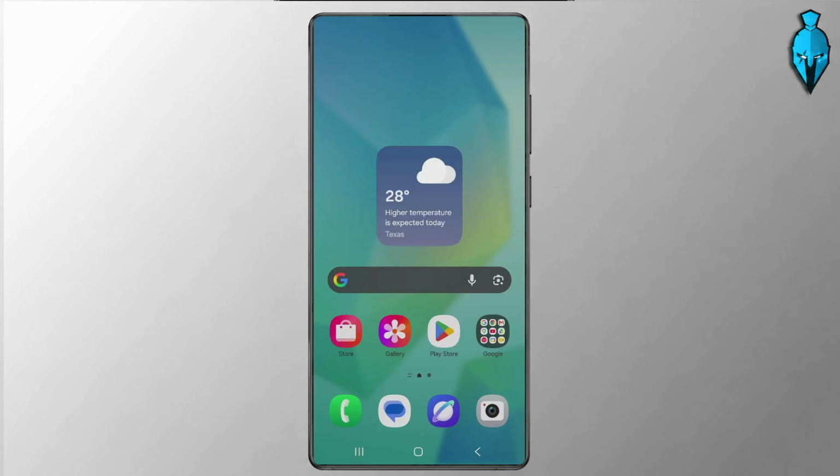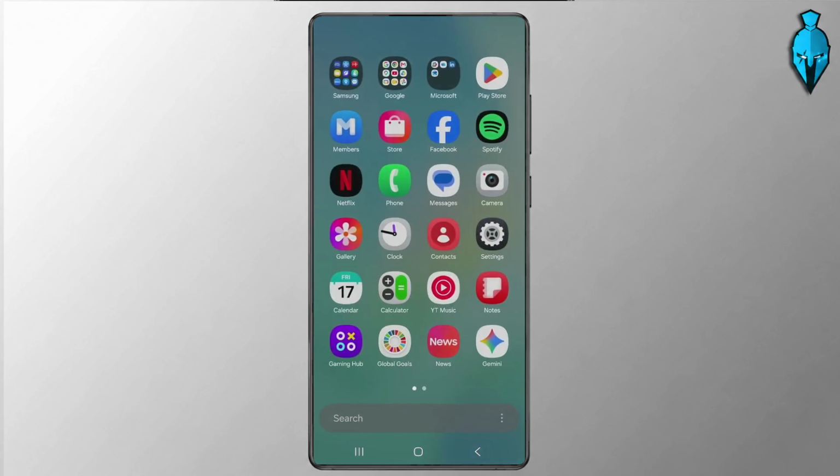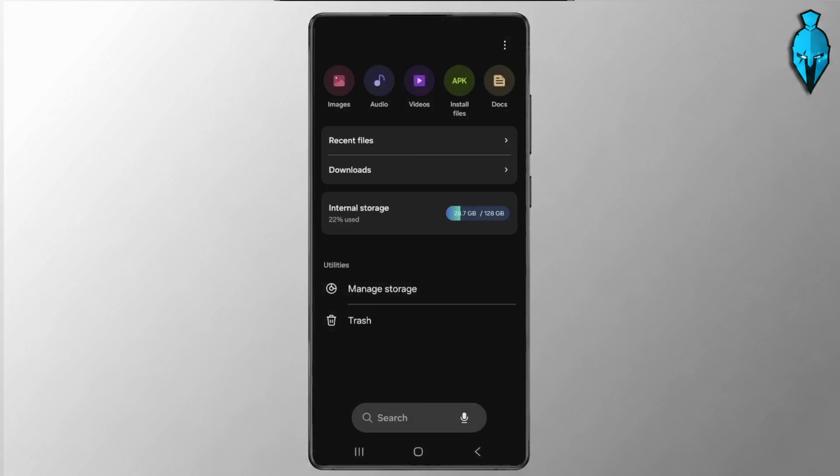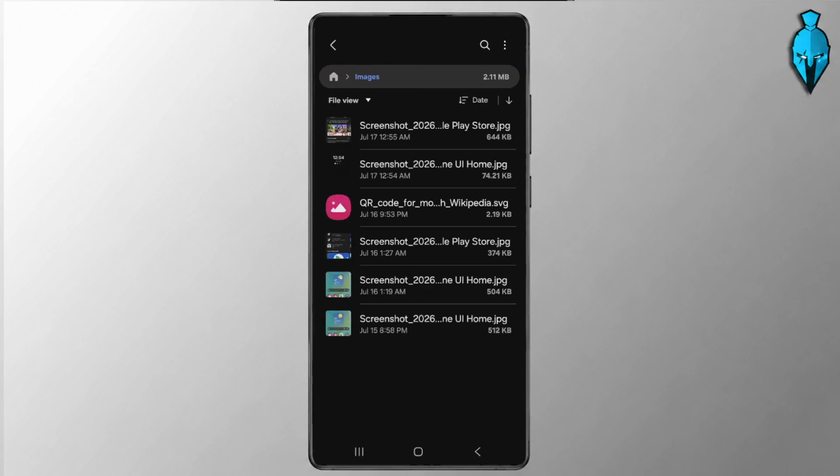First, go ahead and connect the USB drive to your phone using a compatible USB-C adapter or a flash drive, and then swipe up to open up all of your apps, hit Samsung and open up the My Files app or Files by Google app, and select the category containing the files that you want to transfer, whether it's images, audio, videos, APK, docs, whatever it might be. I'm going to use images as an example.